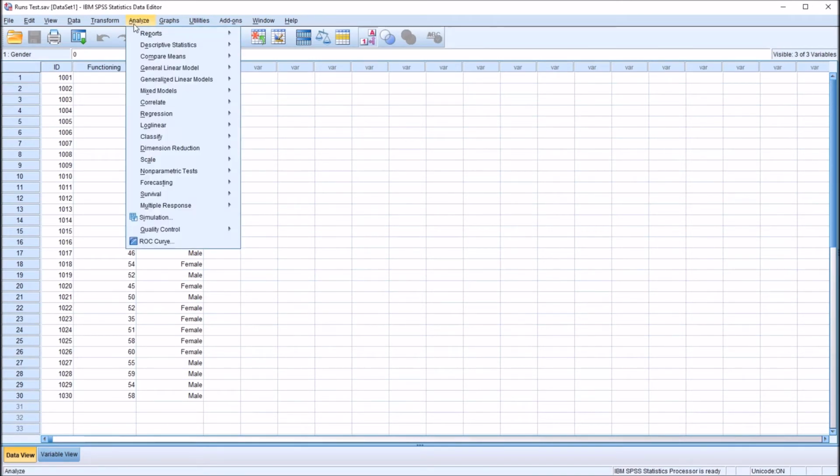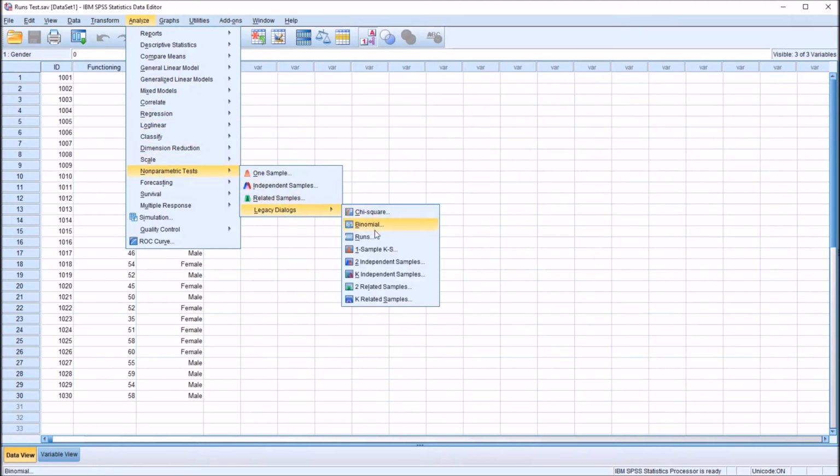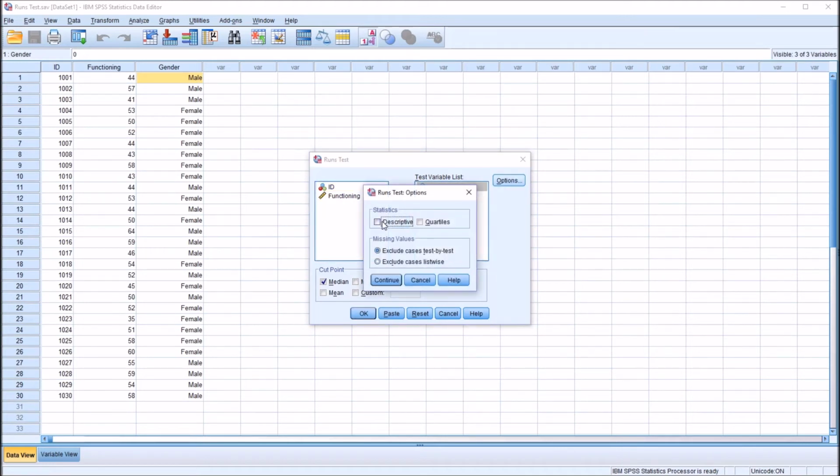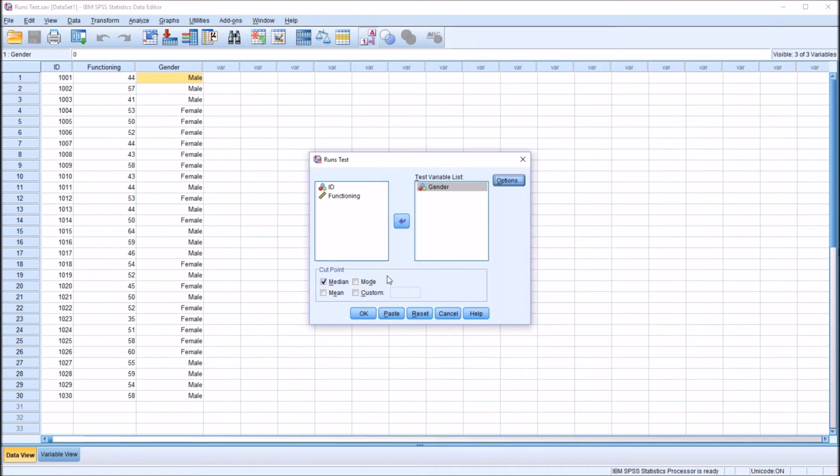So I'm going to go to Analyze, Non-Parametric Tests, Legacy Dialogues, and again to Runs. And I'm going to reset the Runs Test dialog back to default. And this time I'm going to move over Gender. Again, I'll check off Descriptives. And here, I am going to check off Median, Mode, and Mean again, although normally, of course, you would not with a nominal level variable. And I'm going to check off Custom.